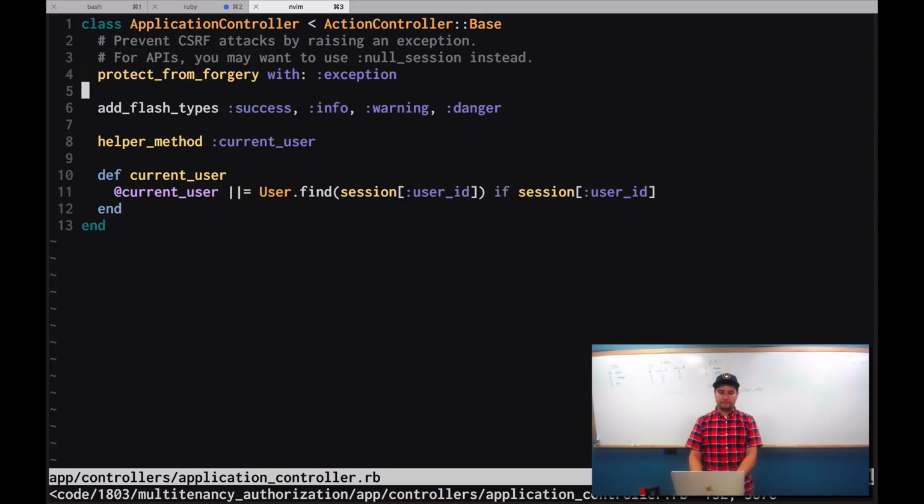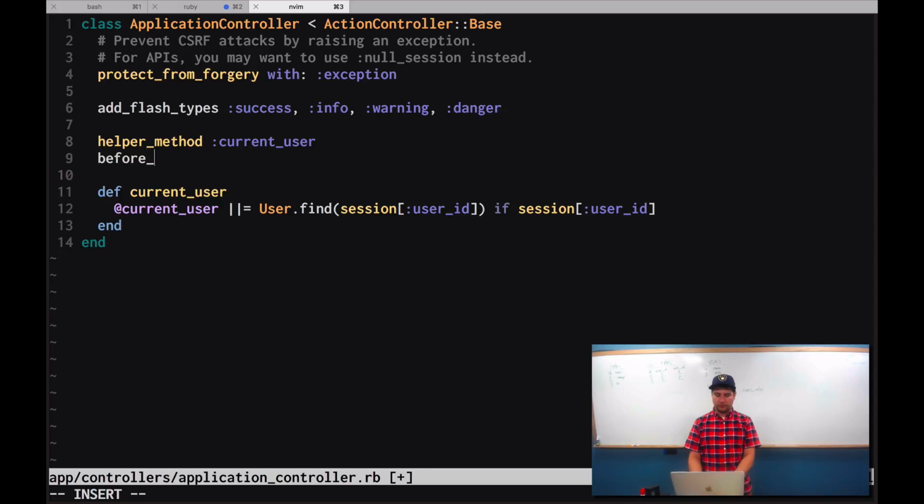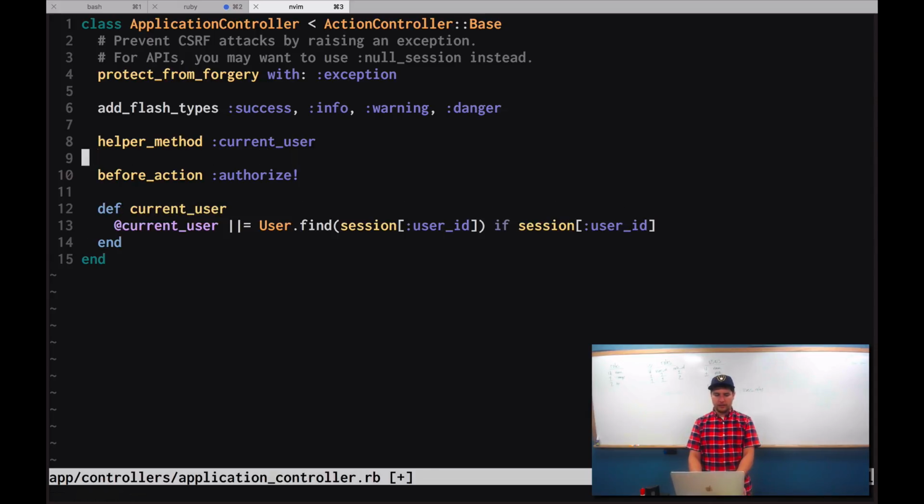So, as we discussed, we might do something like before action, right? And then send it somewhere to a method. I'm just going to call authorize. I'm gonna do authorize bang, just because if they're not authorized to view the thing, we're gonna do something about it. Like we're probably gonna redirect them or send some sort of message or whatever. We'll talk more about exactly what we're gonna do in a little bit. But I want it to be clear that something's going to happen if they're not authorized.